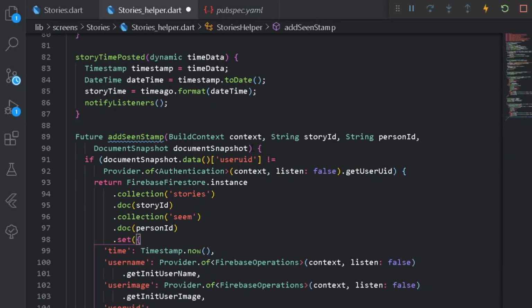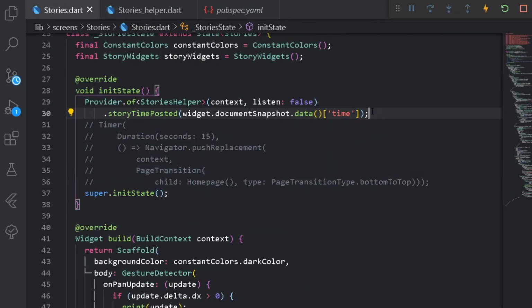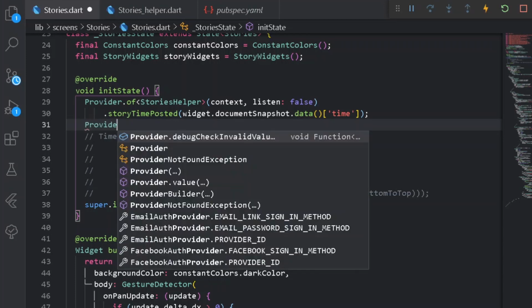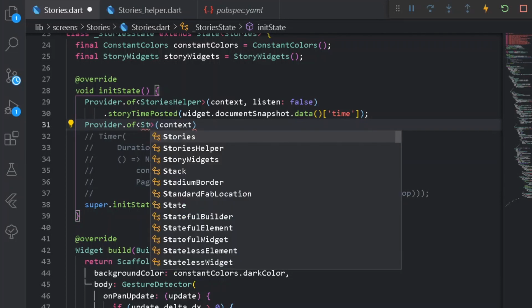But before moving on, let's make the following process to be asynchronous. Easy. So once our method is completed of adding the seen stamp, we can go add our stories, and here under our initState we can add the following method of adding seen stamp. So here let's have a Provider.of, and here I can have the context of StoriesHelper.